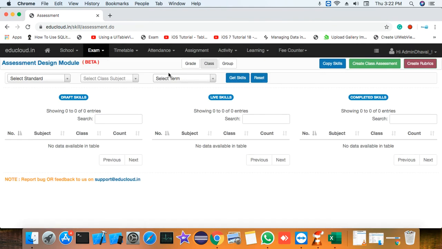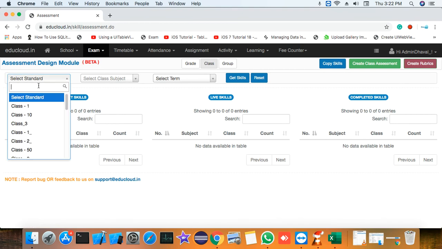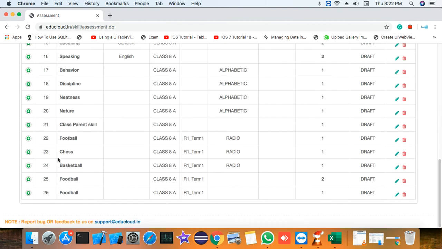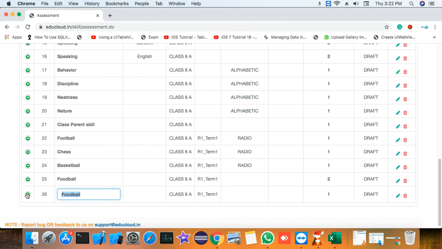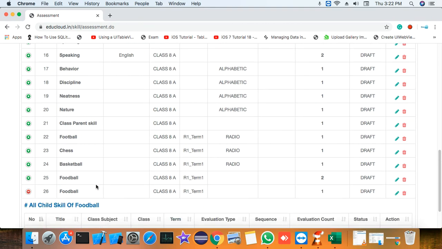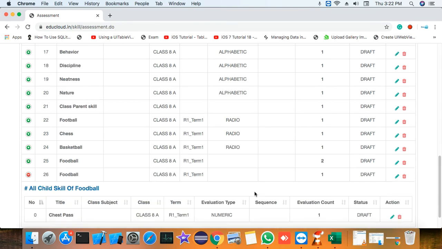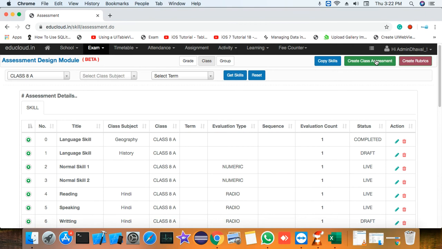So I'll have a look if it is created correctly or not. I'll select my class and say get skills. You can see this is my parent skill, and now we'll see its child skills. Yes, chest pass is created. It's numerical type.